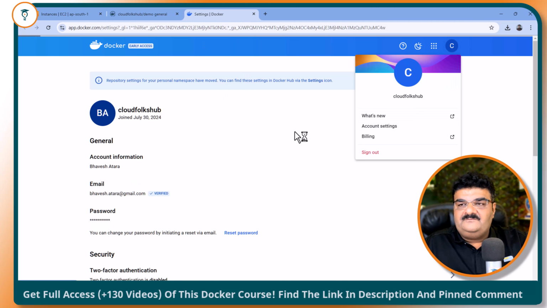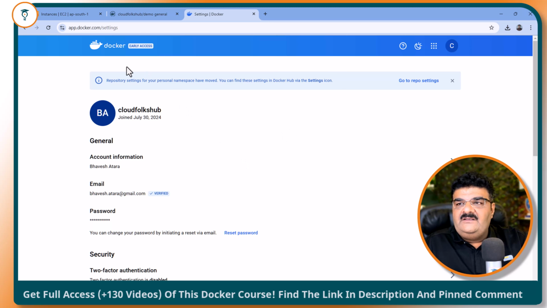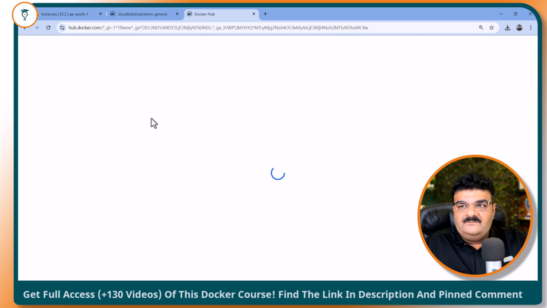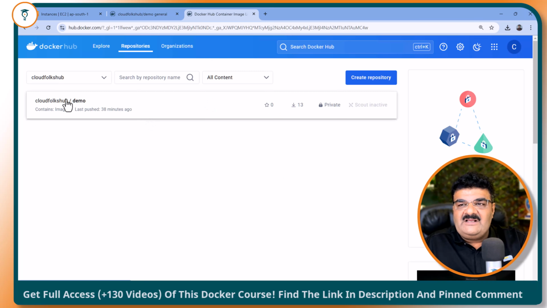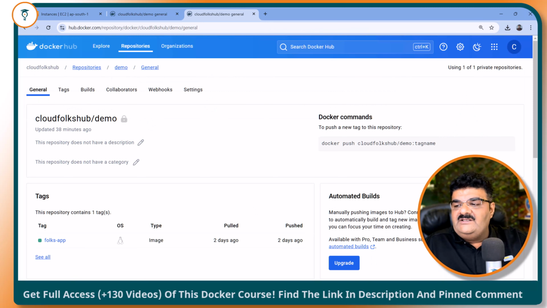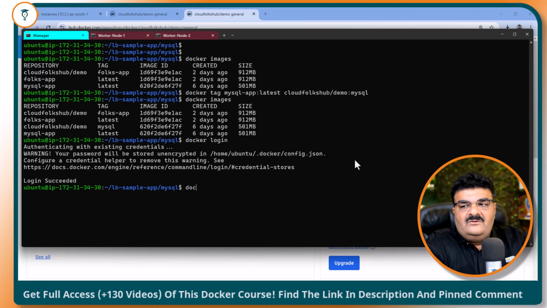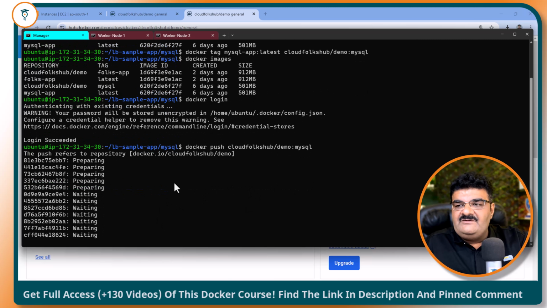So yeah. Let me go back to the Docker Hub repo or registry. It is a private registry, so login is required. Now docker push, and then we have to copy which application or image you want to push. So this is the image I have. Okay, I'm going to push this. Now it will take some time.